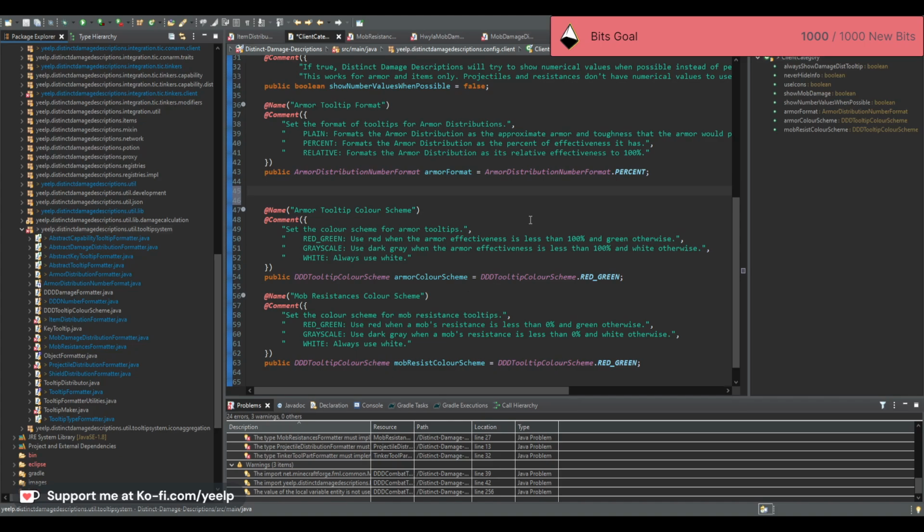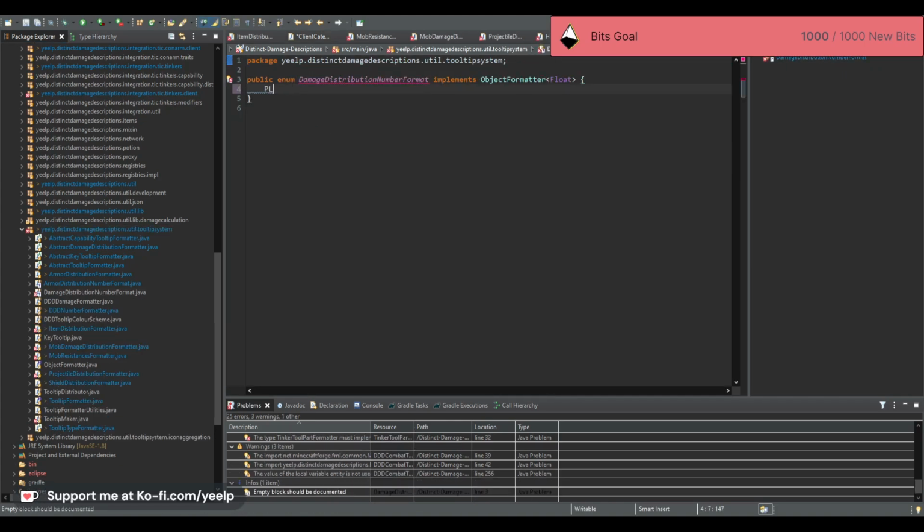Object formatter. This is going to be float. Okay, this makes a little more sense. We have plain, we have percent. This is going to use ddd number formatter dot plain, and ddd number formatter dot percent. And it's basically going to work the exact same way.